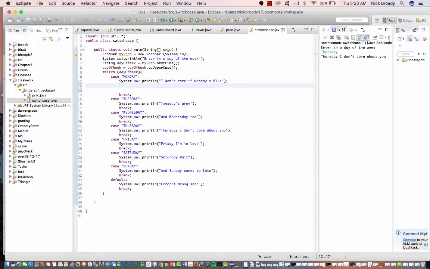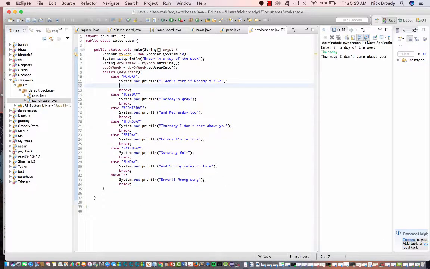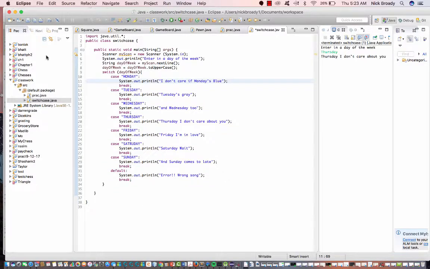All right. Let me back this up. All right, so if you follow that outline, it goes through, and it doesn't automatically continue. Once you hit that break, it exits the code, and it doesn't go and check each one of the other cases. Another thing that you should be noticing is that you have this thing called a default.